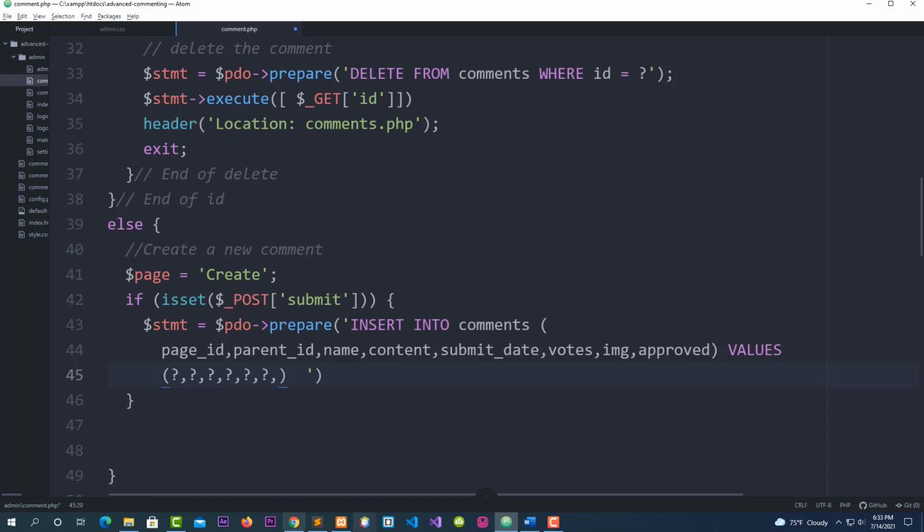I want you to check to see how many I put. We have page ID 1, parent ID 2, 3, 4, 5, 6, 7. We have 8. 1, 2, 3, 4, 5, 6, 7, and 8. We need 1, 2, 3, 4, 5, 6, 7, comma 8.